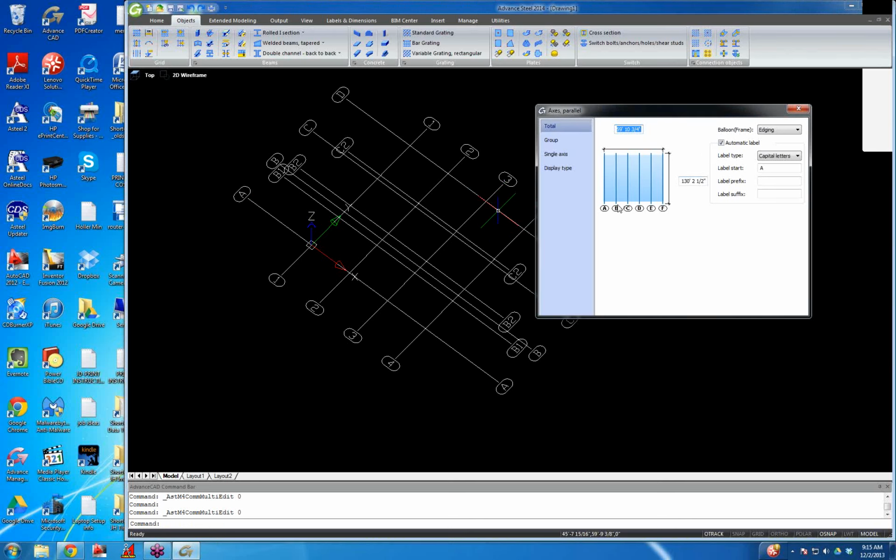The 59 10¾, that's the out-to-out width of the grids, right? Exactly. And the 132.5, that's the length of the grid lines themselves? Exactly. But what I noticed in here on your side is you have display types checked, and you try to move them up. That's why they are not aligned. The B1, the B2. Exactly.